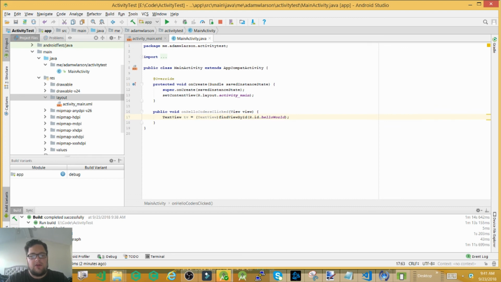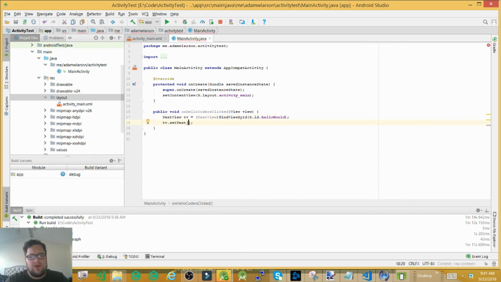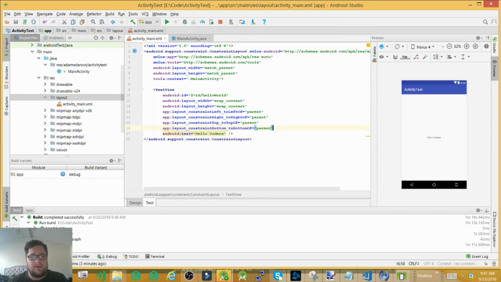And then all we want to do is tv.setText, and we are going to type in keep coding. And again, it's not a good habit to get into to hard code strings like this, but for our demo, we're going to do that. It is going to be yellow highlighted because it's going to tell you that you should be using the translation file, the resource file where you define all your strings. And we will get into that in a later video.